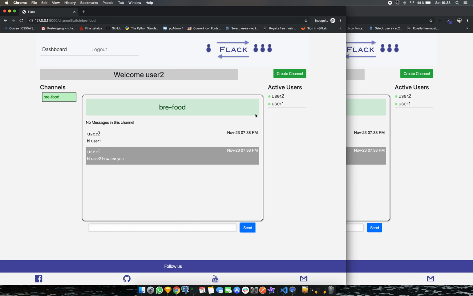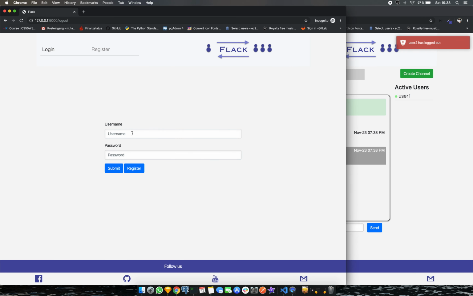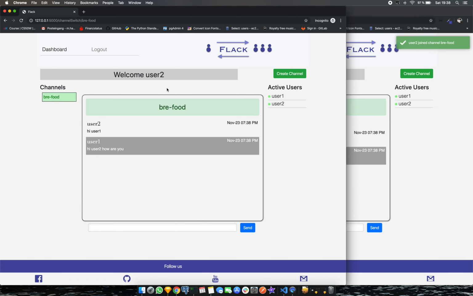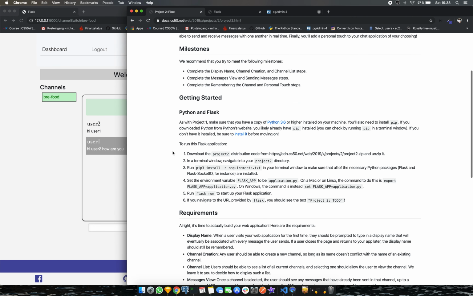Now user 2 decides to log off. He logs out, and user 1 sees that user 2 has logged out. Now user 2 signs in again. This time he doesn't see that he needs to type in a display name. He goes into the same channel again, and he sees the messages that he typed in. And user 1 sees user 2 is logged in. So this is how the project was supposed to work.